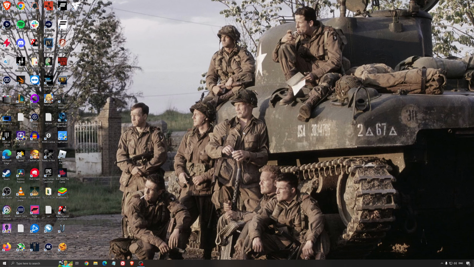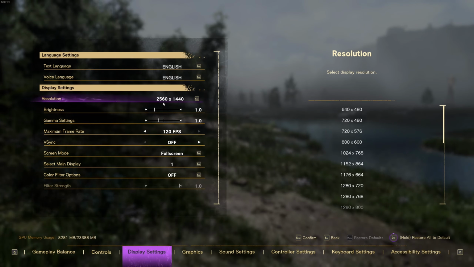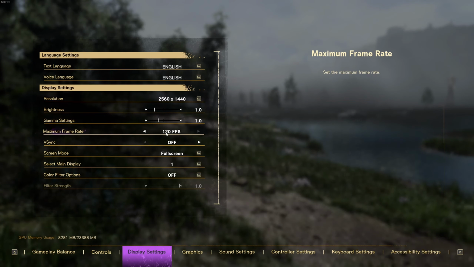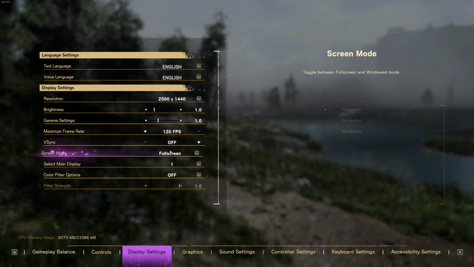So now let's go inside of the game. First of all, for the resolution, make sure that you're playing at your native resolution. So depending on your monitor, just go with 2K, 4K, or 1080p. Also, make sure that you unlock your FPS at 120, which is the maximum frame rate. I'm not using VSync because I want the least input lag possible, but again, it's a solo game. If you don't like the tearing, you can definitely activate VSync, or you can use other technology like G-Sync or FreeSync to remove that.